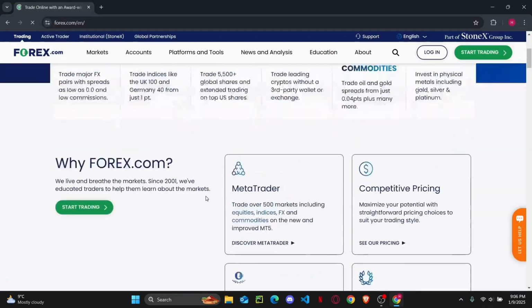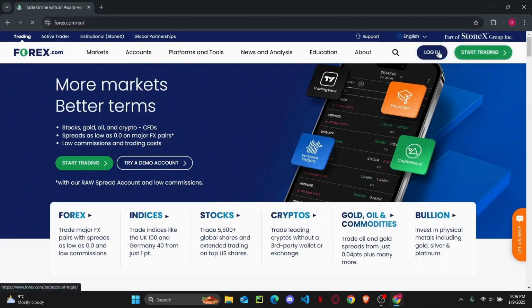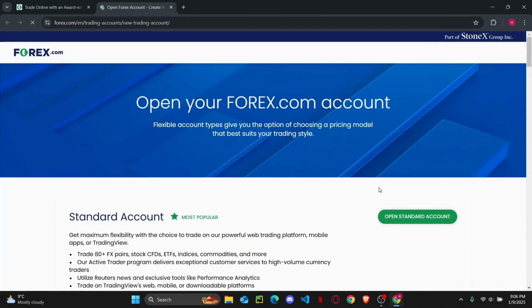And here what you're going to do is on the top right you will see login and start trading. If you already have an account, you can simply tap on login to log into your account, and if you want to open up a new one, tap on start trading.